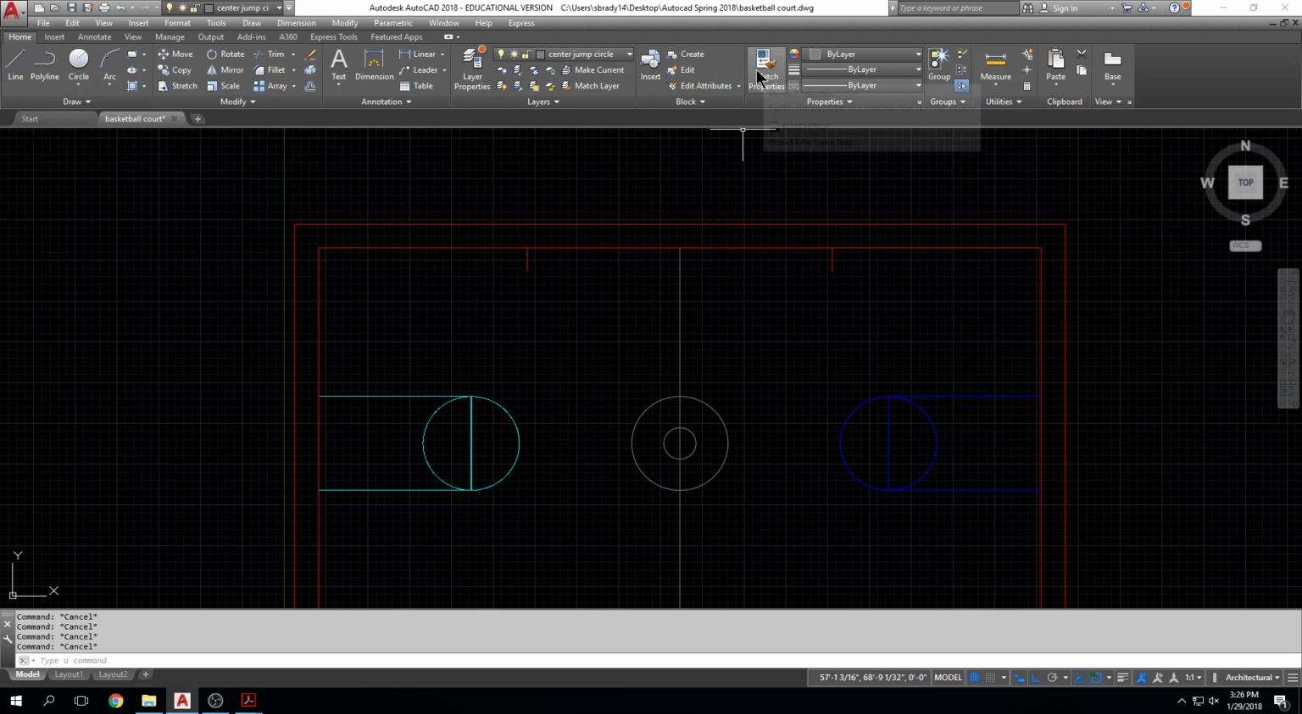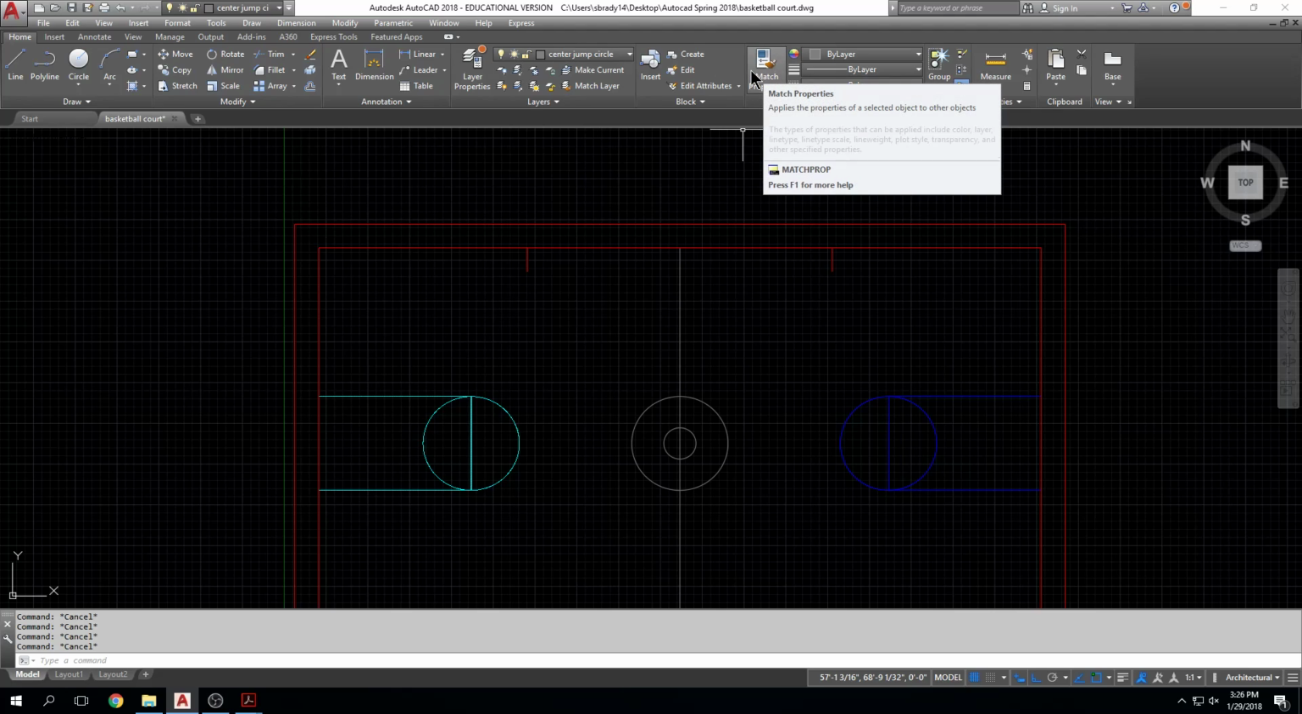So match properties will allow you to take any object and match it to another, not just layers. So match properties will allow you to change text and dimensions and blocks and really anything. Hatch, it will allow you to match one to the other, right? So it was sort of like the idea of match layer, except that it was more universal, right? I could match anything to any other object.